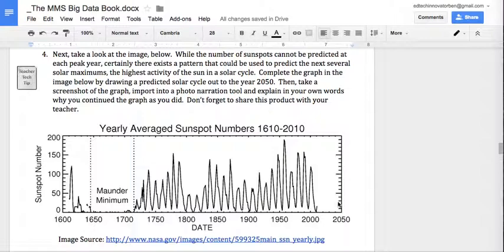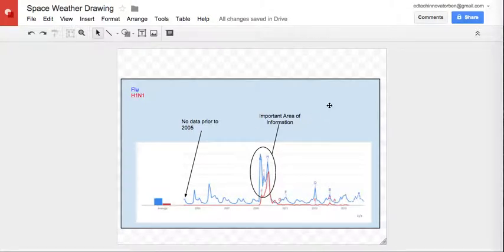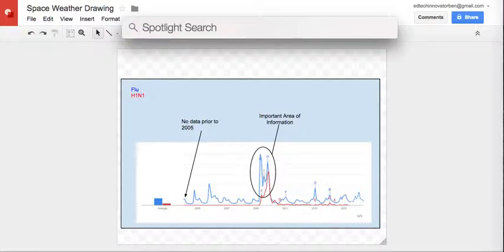So once they do that, what I'm going to do next is what you're watching, which is I'm going to narrate what's happening. Now I already have a drawing that I've done. Here's my space weather drawing from earlier, and now I want to narrate it. And so what I'm going to do is use a tool called Screencast-O-Matic.